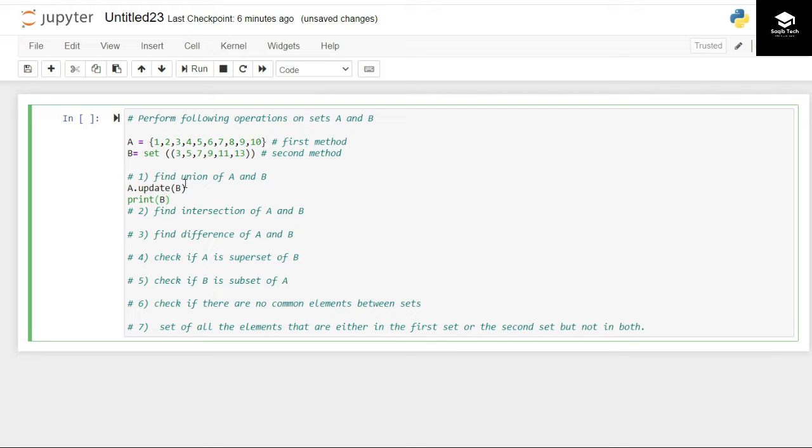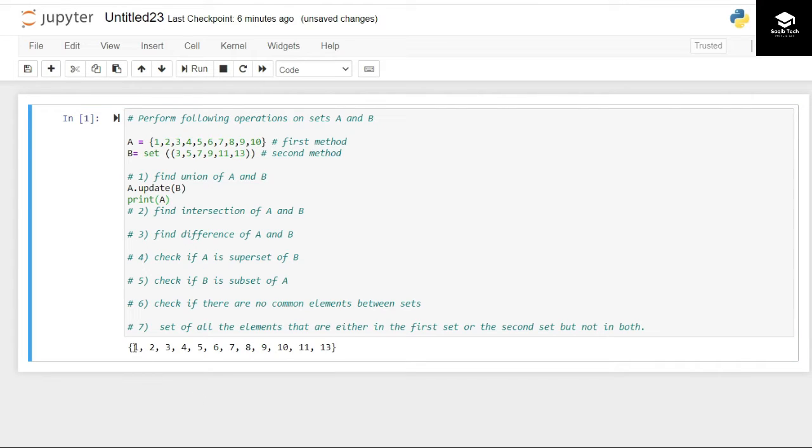For example, I want to check A. Now A will be updated with B's elements. Let's check if A has all the elements. You can see that A has all the elements of itself and also the other elements, 11 and 13, from this set, because 3 5 7 9 were already present in the A set. Okay, this was the first method of finding union, using update.